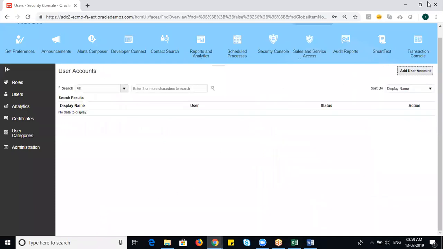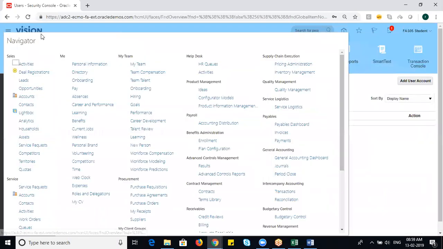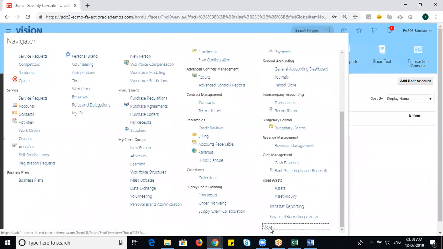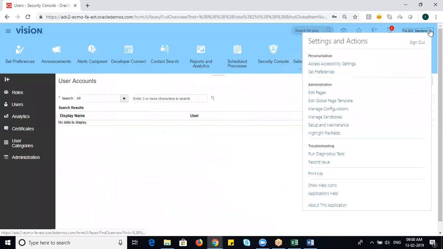I'm not giving the security console. You've seen, right? I'm logging out. See, at this point of time, go here and click on more. For this particular user, FAS05 student, you're able to see the security console, right? Here is the security console. At the same time, come back here, you can see settings and actions and setup and maintenance.